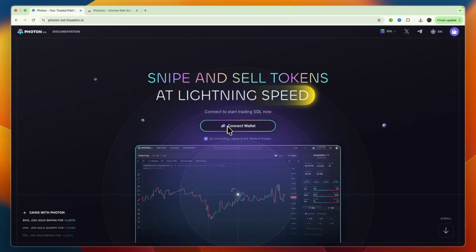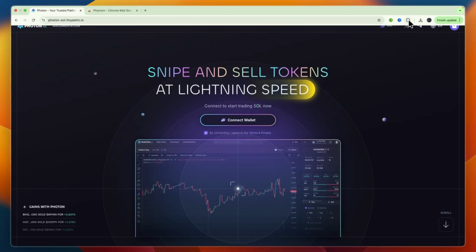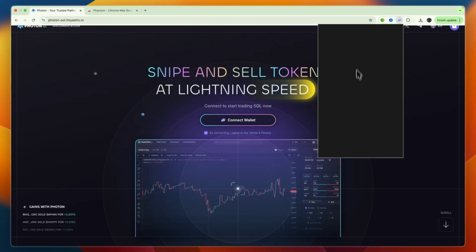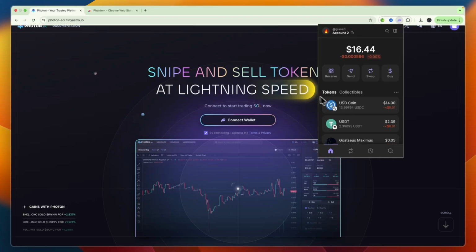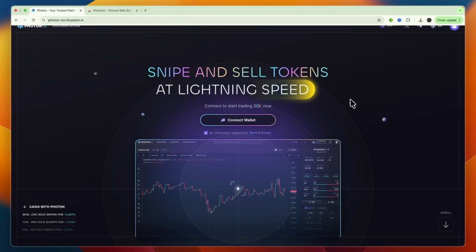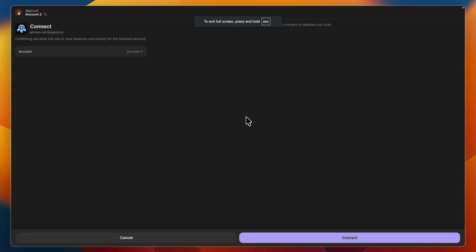In this video, I will show you how to set up Photon Wallet. To do this, first just go to their website, which is Photon Sol, and from there what you need to have is Phantom as the extension where you are signed in. Now if you don't have that, then it won't show this button right here that says Connect Wallet. So make sure you have the Phantom Wallet extension installed, and then here click Connect Wallet.